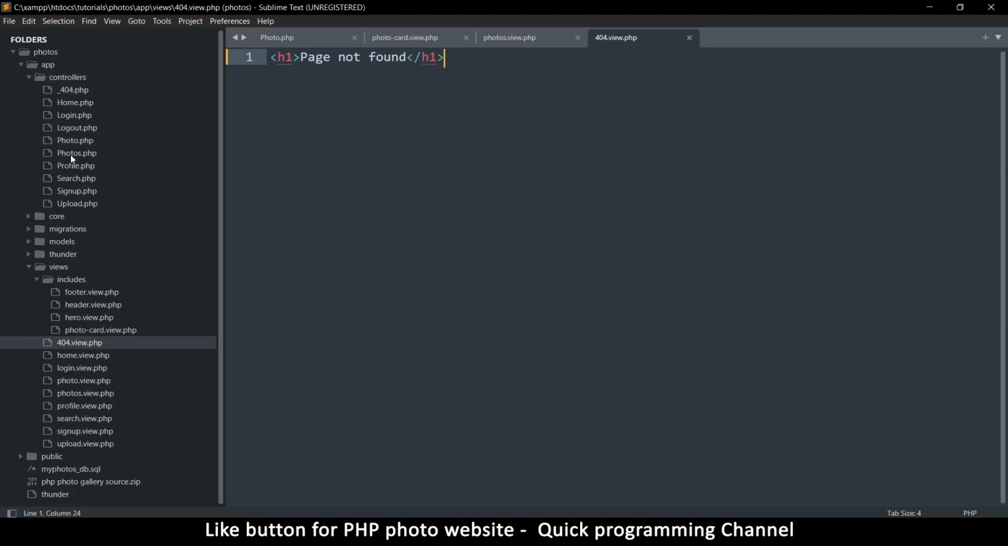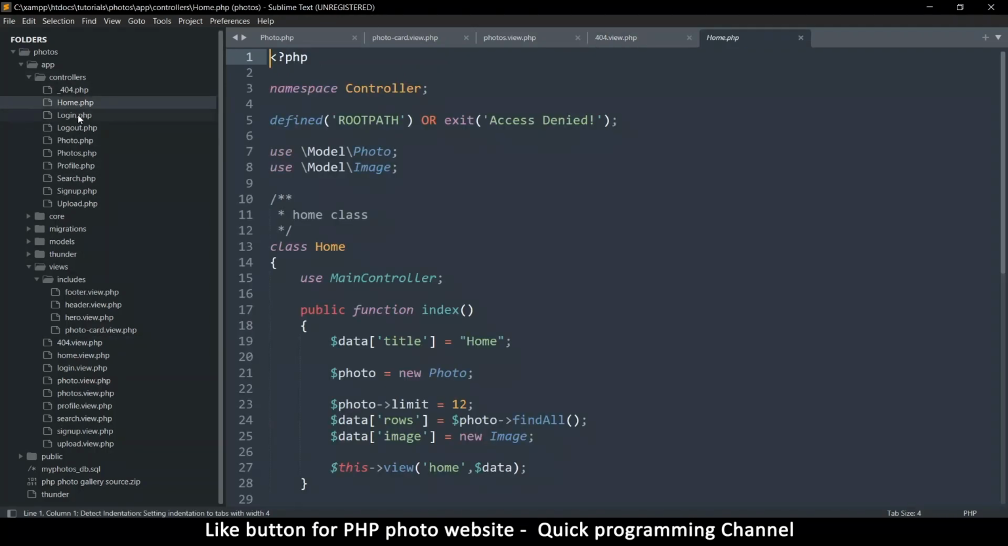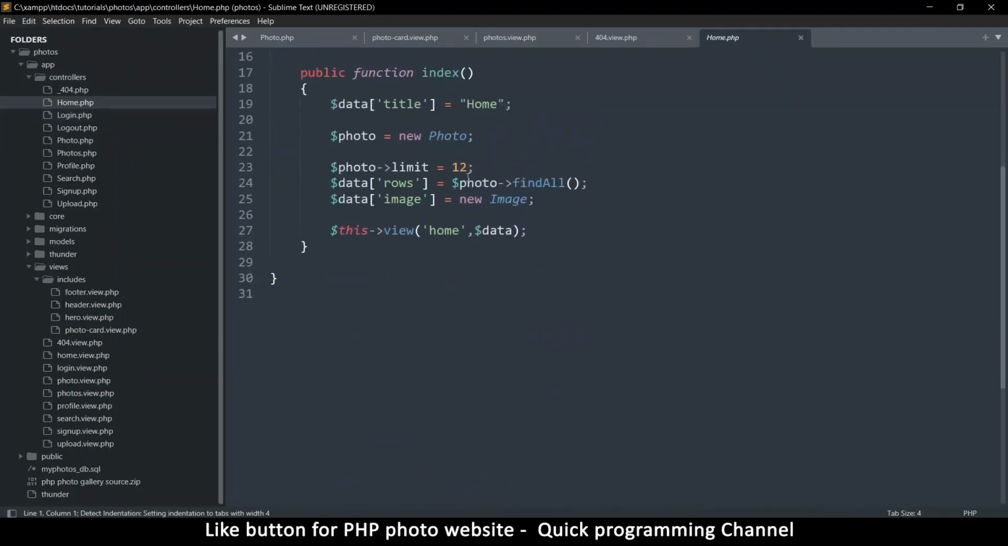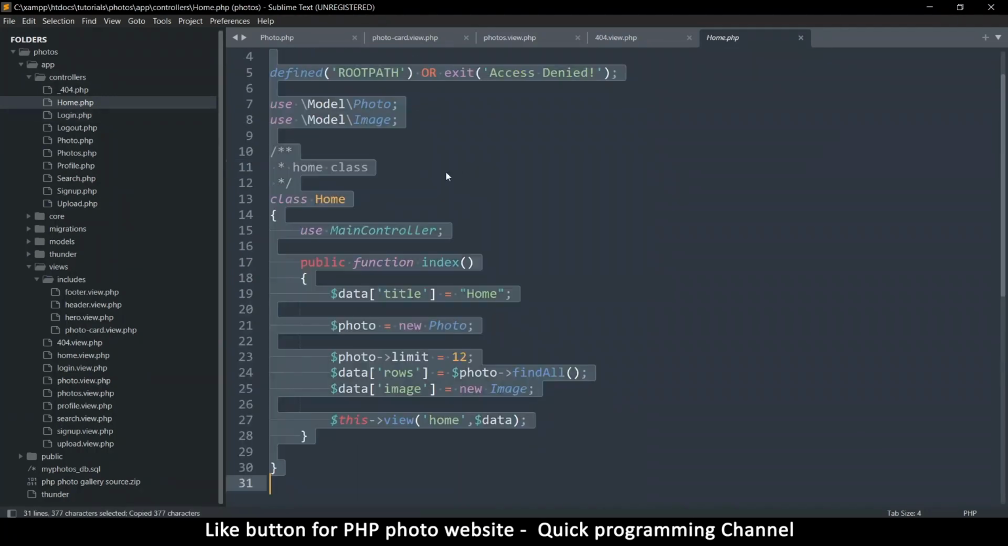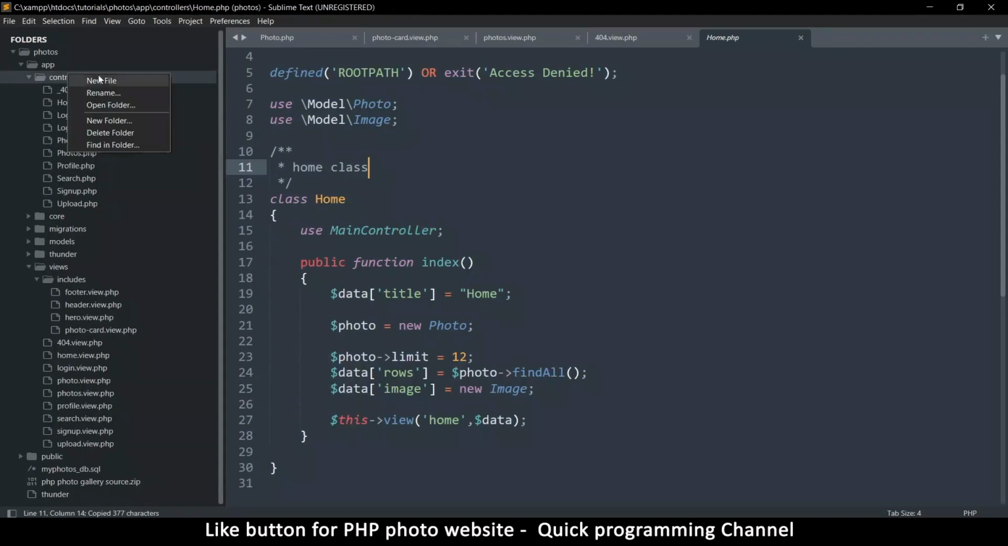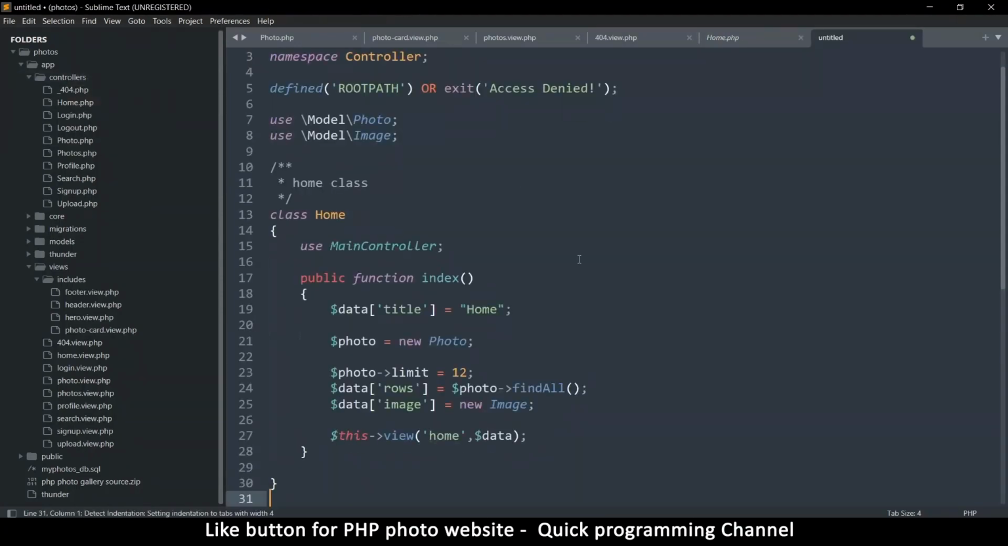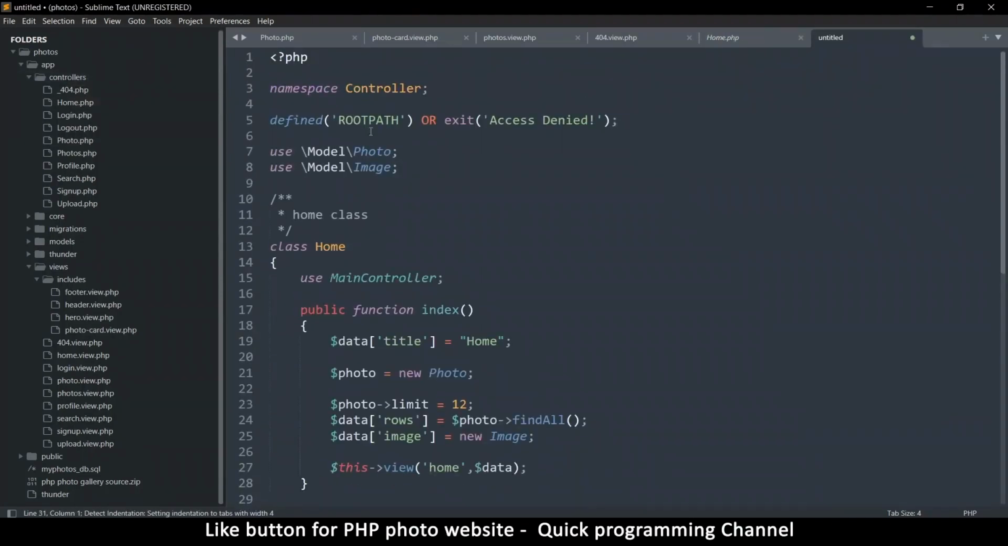So let's create it over here. Yeah, we need to create a controller. We can use our command line too, of course, to do that, but it's okay. We're going to use copy and paste. So I'm just going to copy there, go to controllers, new file, and here, namespace controller, everything remains the same.